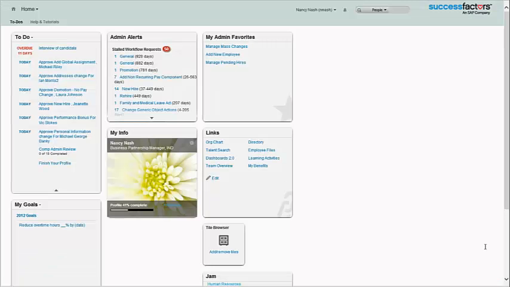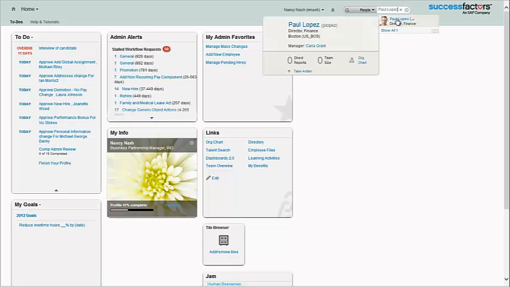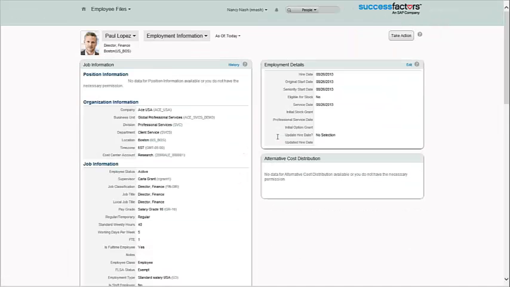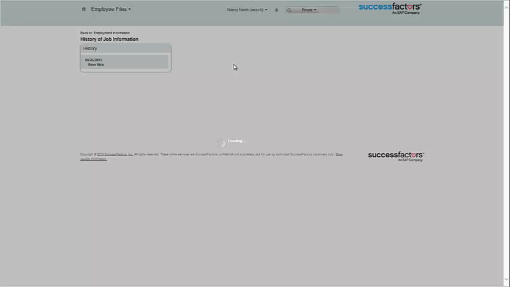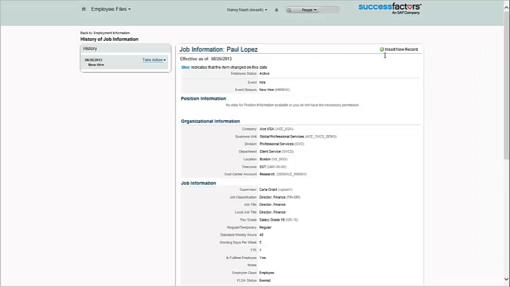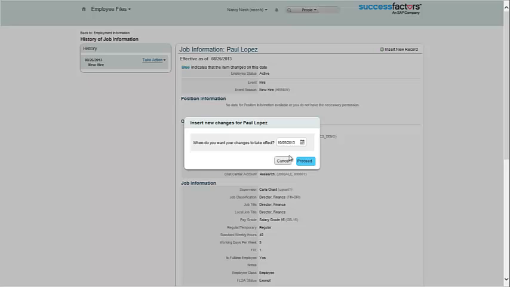Now let's go back into Employee Central and change Paul's manager and see the change happen in SAP. We're going to go back to Paul Lopez and look at his employment information. There's many ways we can demo changing the supervisor, but in the interest of this demo, I'm going to simply insert a record where we give him a new manager as of today. So I'm going to insert a new record as of today.